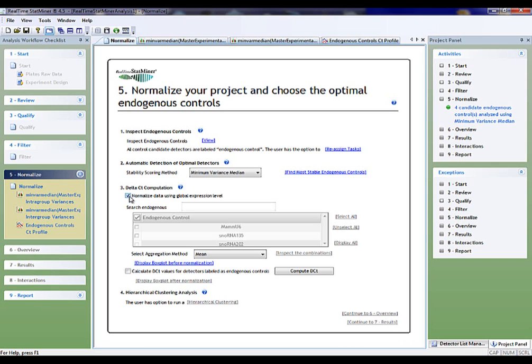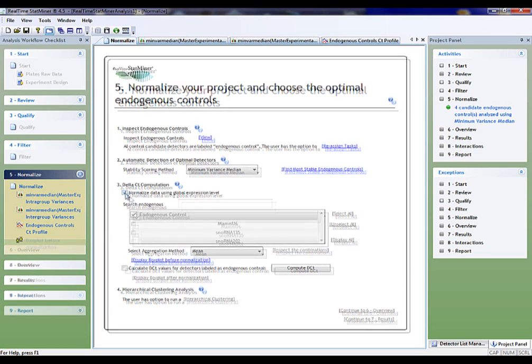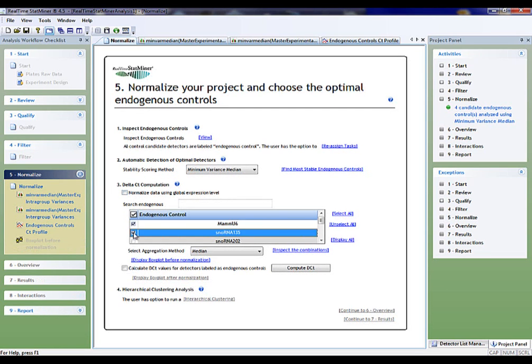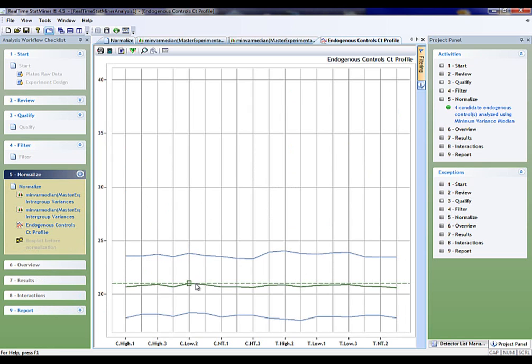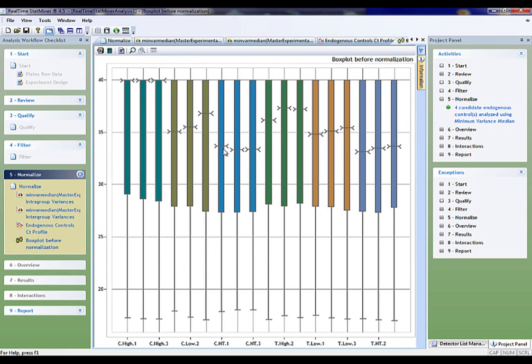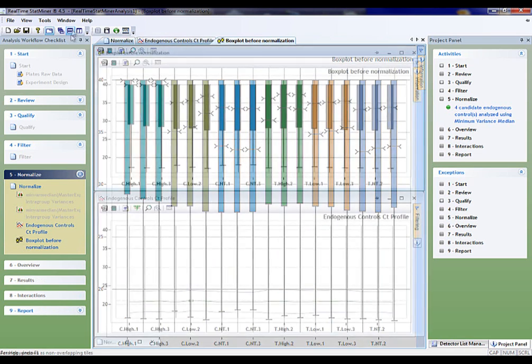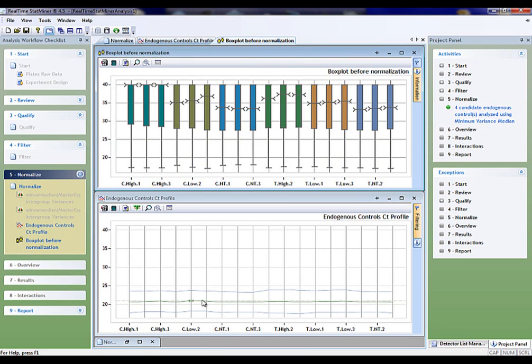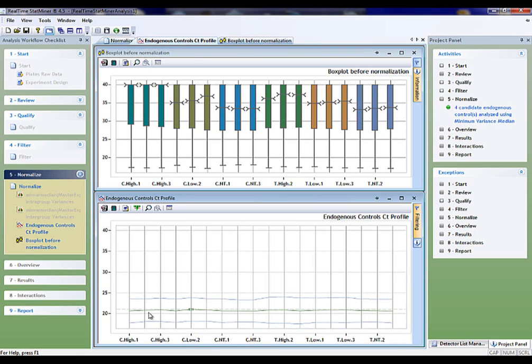Okay, let's go back to our sample. These are our most stable endogenous controls, and what we are going to do to get delta CT values is to calculate the differences between this profile and each sample CT value. In order to better understand this process, we can inspect the distribution of our CT values of each sample and our virtual endogenous profile as well. Delta CT computation will subtract each normalization factor of our virtual control from the corresponding set of sample CT values.